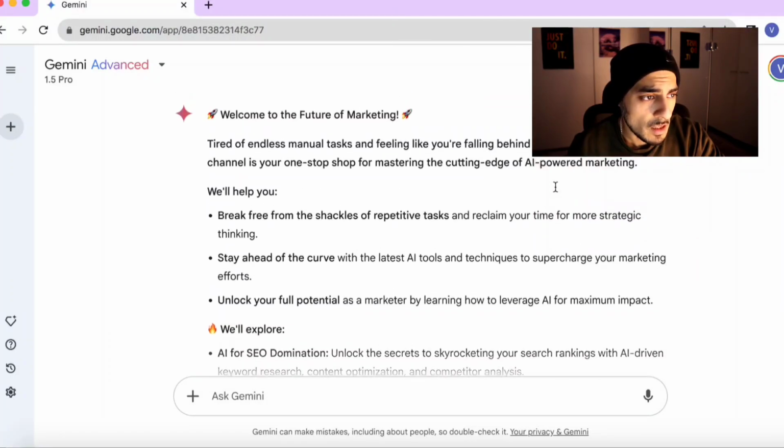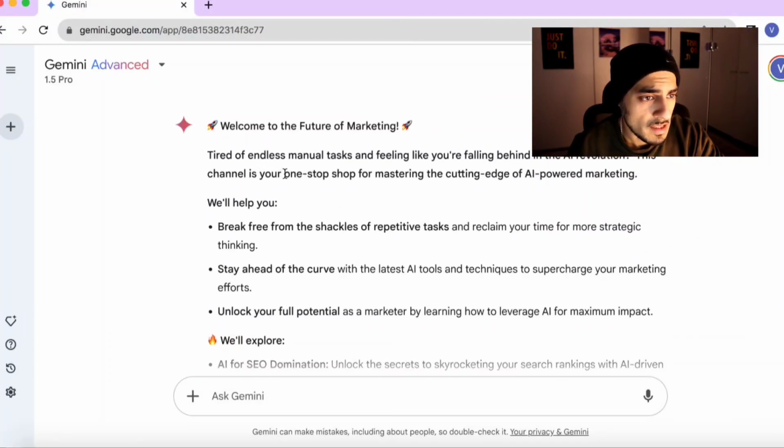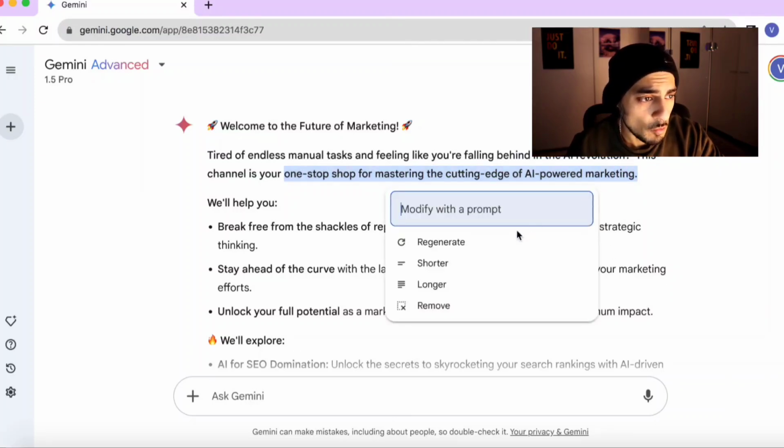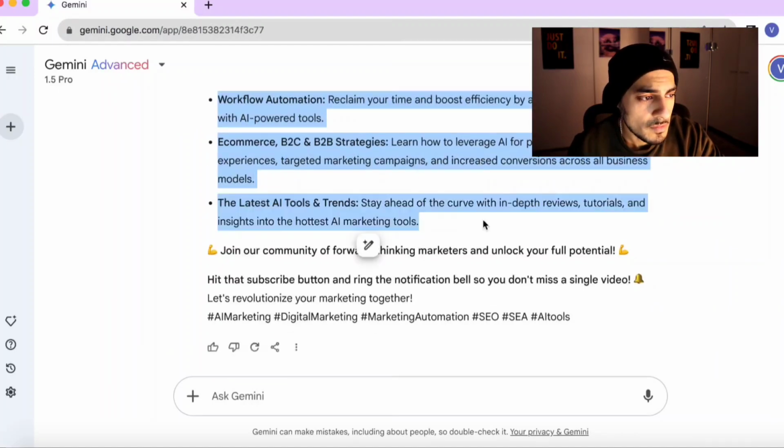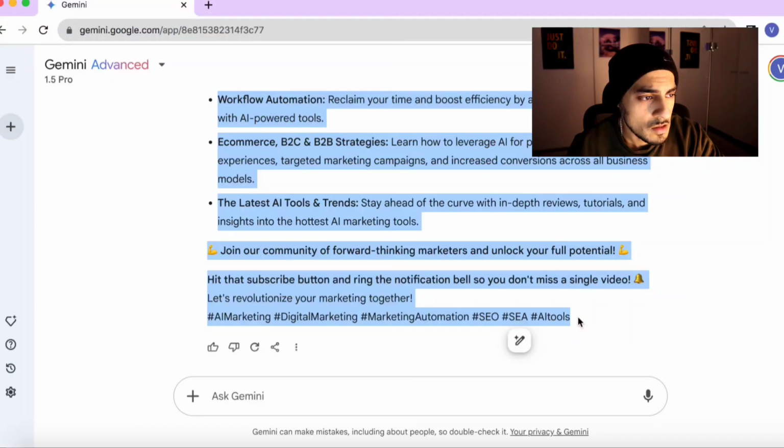But what if I highlight one-stop shop and then I just modify this? This is a new feature in Gemini where you can just highlight and then it will regenerate only the highlighted part. Really, really good. And as you can see now, this is better. One-stop resource. Nice. This is good. Copy that.